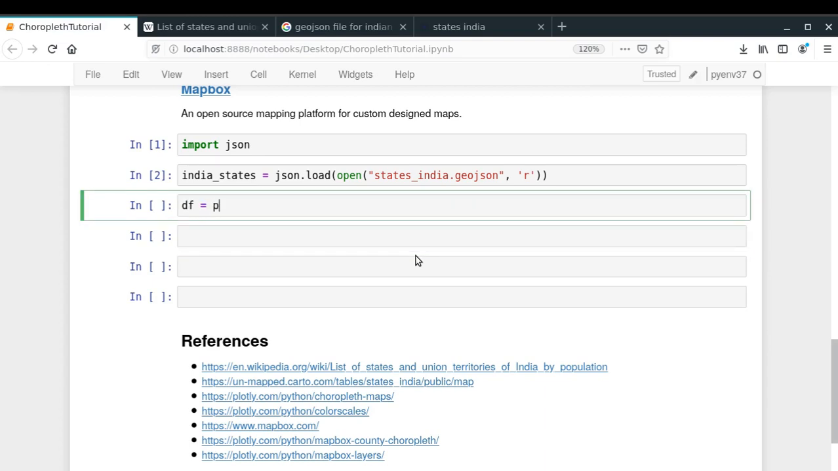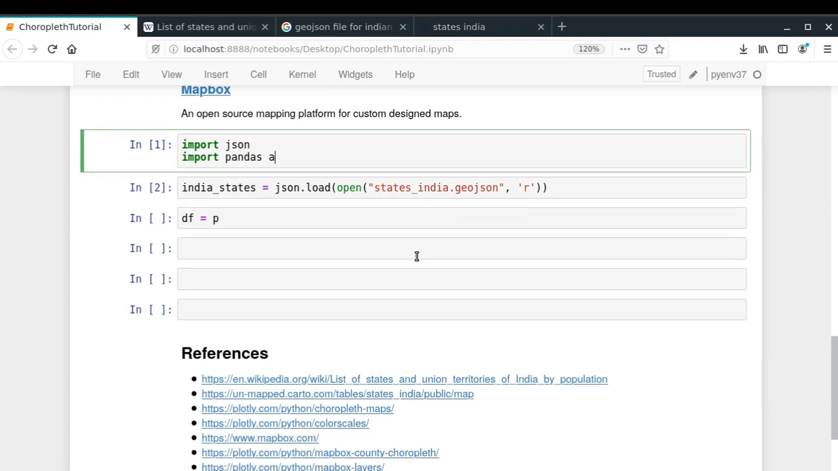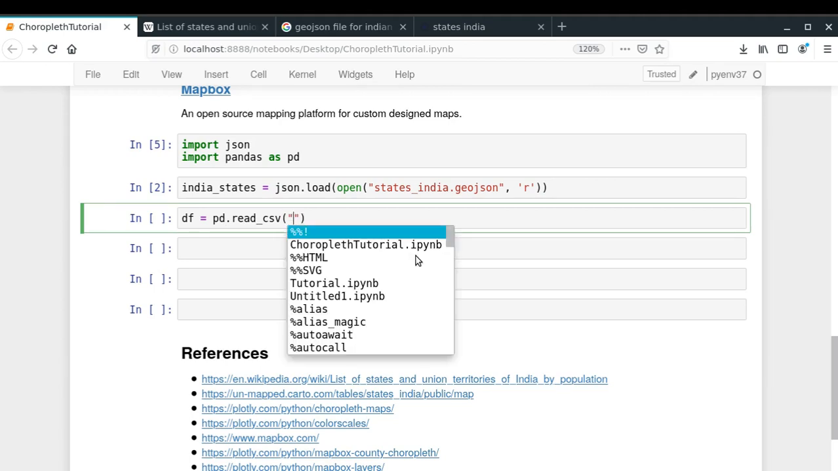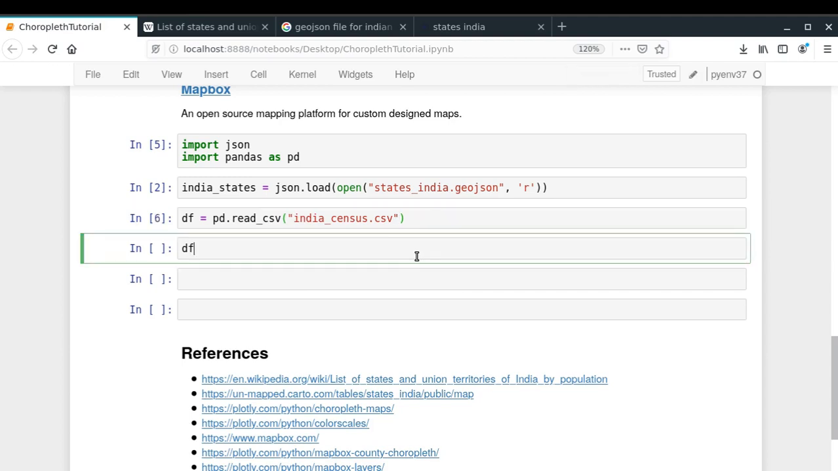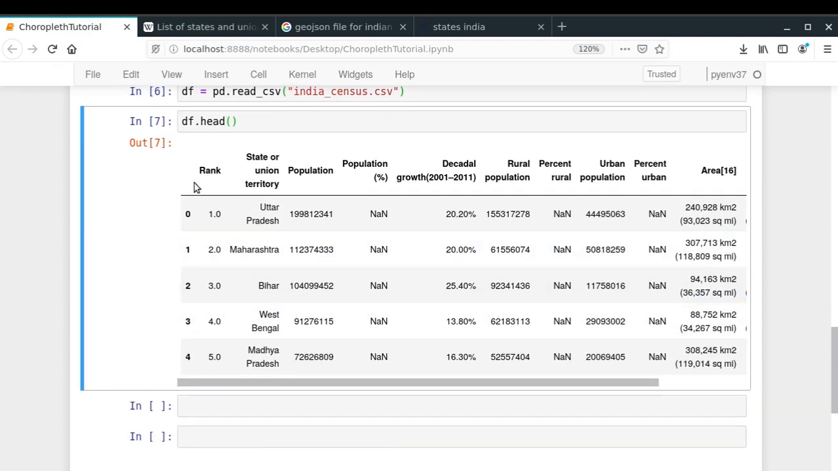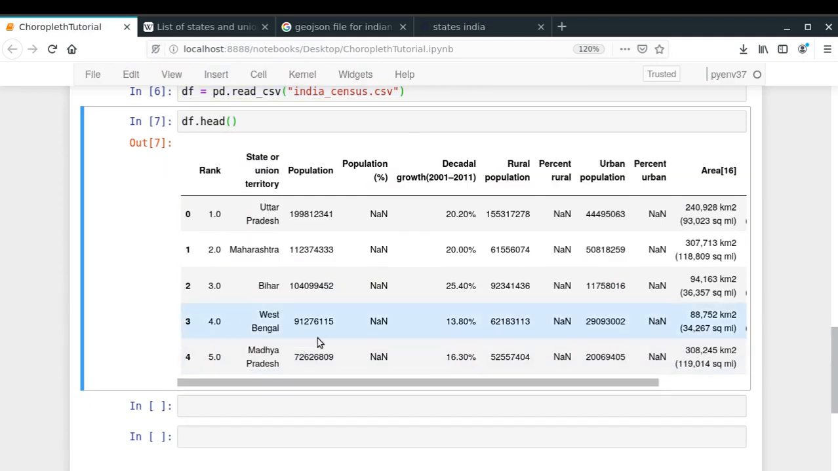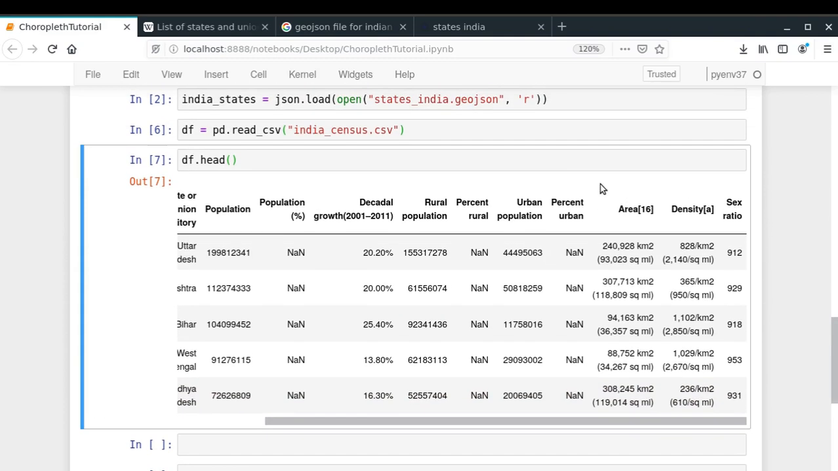I'm going to do it like this. Let me import pandas as pd. df is equal to pd.read_csv, and the name of the CSV file is India census.csv. This is the name I've given to this particular file. Let us check the head of this data frame. Look at that, the same data that we saw in that Wikipedia table. You have the state or union territory names, and in the last you have the density and the sex ratio columns, right? So we've got this data as well.